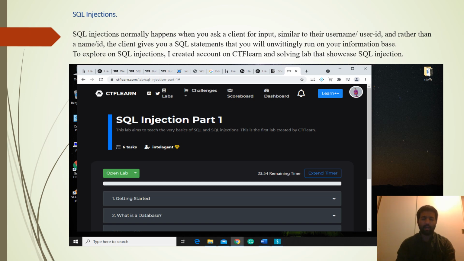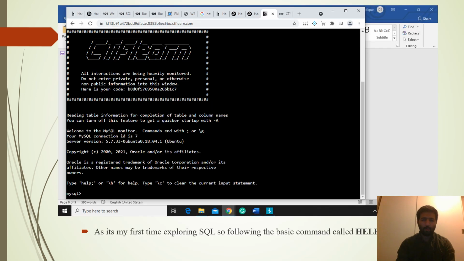After that, we are going to do SQL injection. SQL injection normally happens when you ask a client for input, similar to their username or user ID, and rather than a name or ID, the client gives you a SQL statement that you will unwillingly run on your database. To explore SQL injection, I created an account on CTF1 and solved a lab that showcases SQL injection, and I attached a screenshot for this as well. As it's my first time exploring SQL, I followed the basic command called help, as you can see in the screenshot.